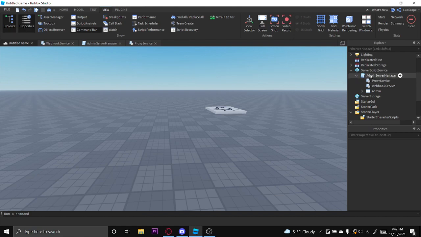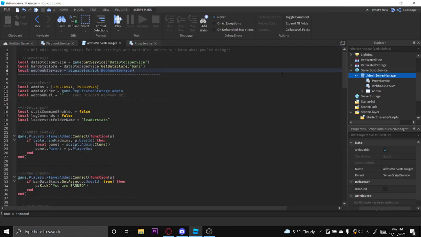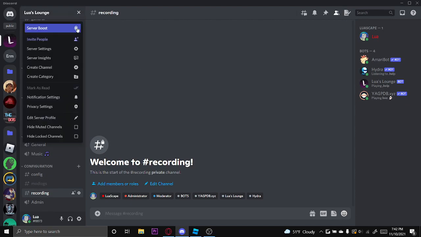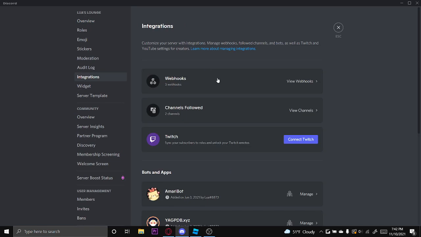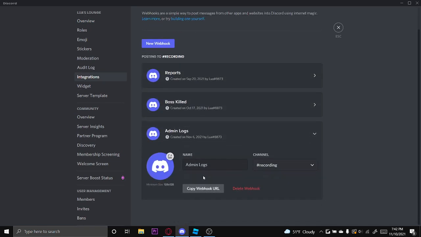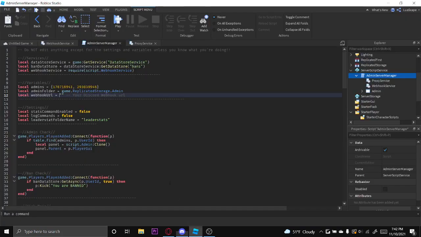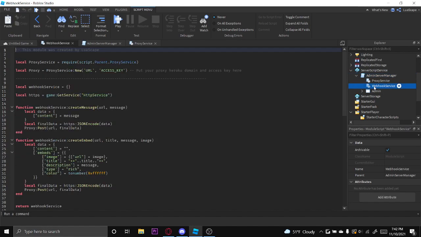So all you have to do is, if you go into the admin server manager script, you'll see you have your webhook URL right here, and you want to put that in. So you want to go to your server, go to server settings, integrations, webhooks, and then obviously create a webhook, and then copy the URL and put that right there. Now, if you go into your webhook service module, it's automatically going to be in here along with the proxy service module, so you don't have to worry about that.